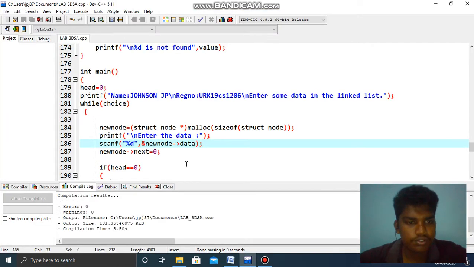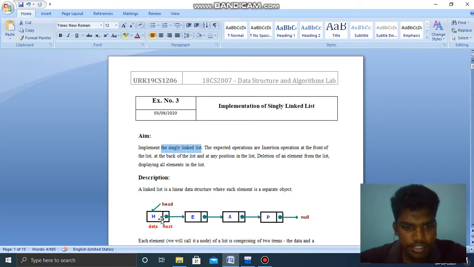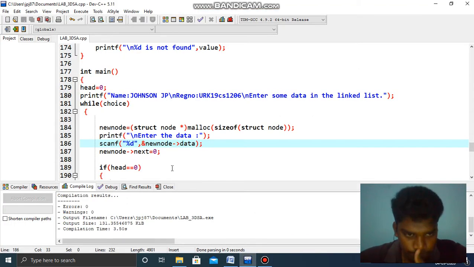The code for the question is here. Here the void main is here, head equal to 0. Head is the starting value here. We have 3 or 4 nodes, but the first is the head value. Head equal to 0. Printf, it's my working number. Enter some data in the linked list. We will add some elements in the linked list while choice.